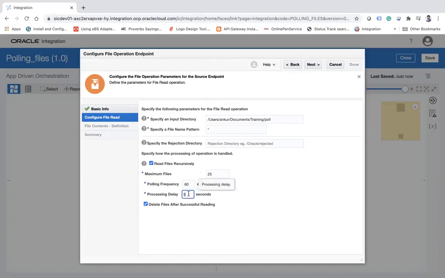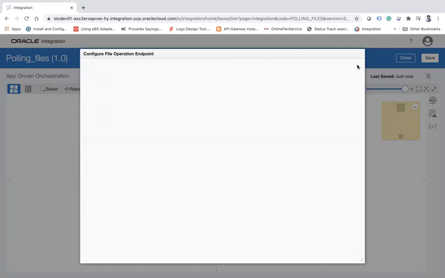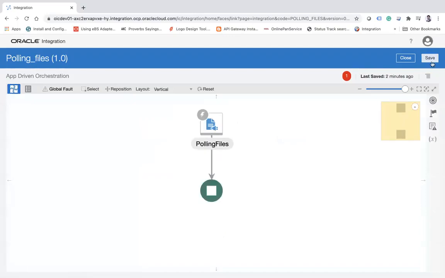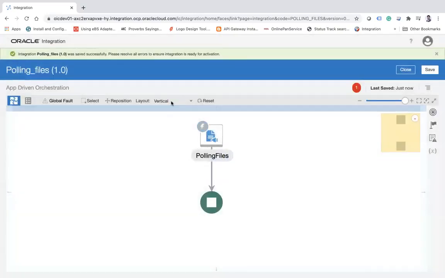And processing delay means how much delay there is between two files. Delete files after successfully reading: if you want to delete the file immediately after polling, you can use this option. Next, and then done. Now this adapter is configured successfully.